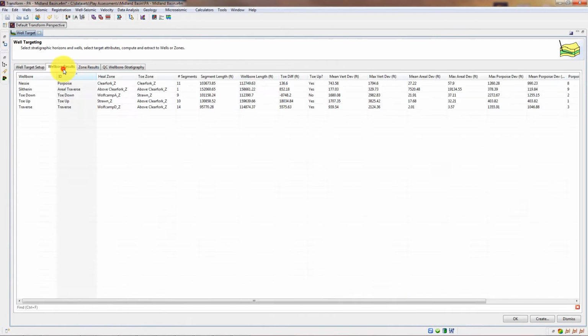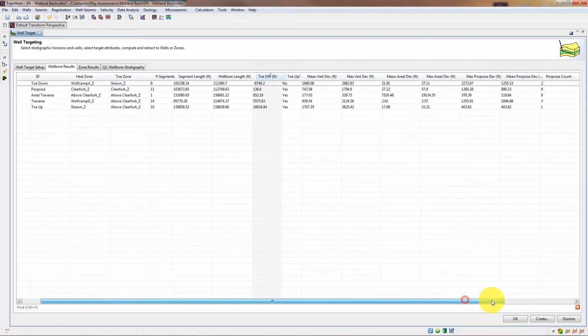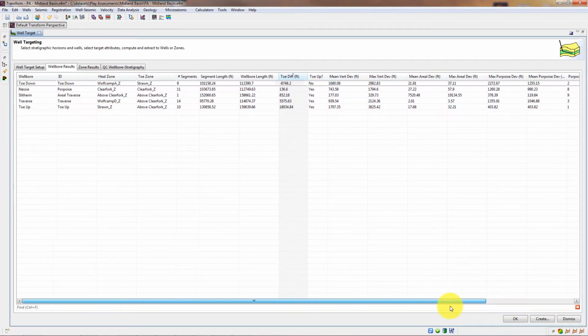A quick run through the computed results is shown here. This will be covered in greater detail later. The Wellbore Results tab shows all of the computations of the wellbore and general relationships to the stratigraphy. Things like where the wellbore landed and toed stratigraphically, length of the horizontal segment, vertical and horizontal tortuosity, whether the well was toe up or toe down, and many other parameters are captured on this tab.